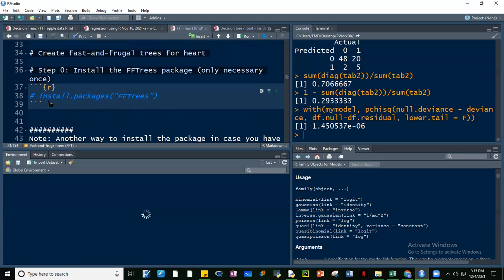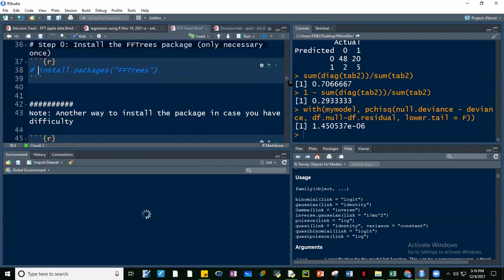Please remove the asterisk here and kindly install FFTrees. Tell me, guys, because I sometimes have problems installing this package. I've encountered problems several times. Could you please try if you're able to install FFTrees? And please chat if you've installed it. Okay, let me see. Some are not available in this version.